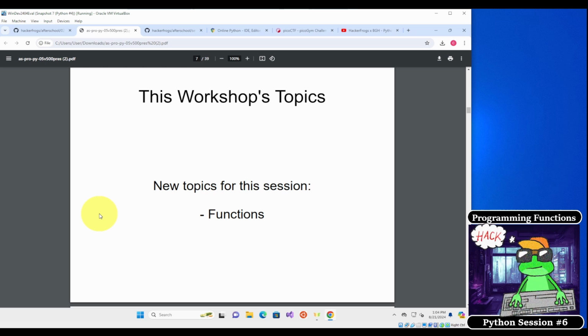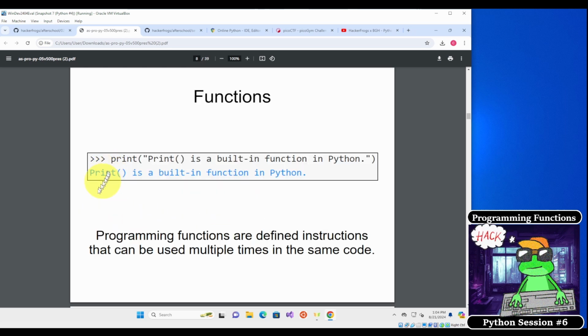So in this workshop, we're only going to cover one topic because it's kind of an important topic inside of programming, and that's functions. Programming functions are defined instructions that can be used multiple times in the same code.